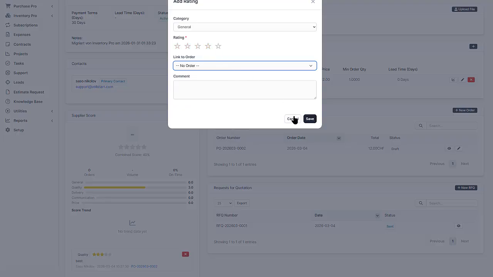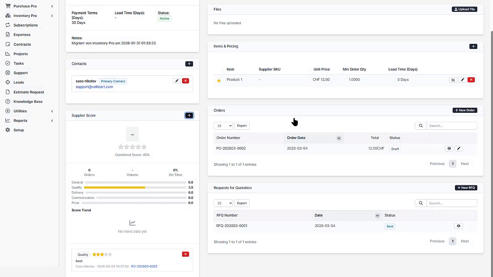You can see monthly trends, historical graphs, and set alerts when a supplier drops below a threshold. You can log quality incidents, minor, major, or critical, and they feed directly into the score. It's real data, not guesswork, and it gives you solid ground for supplier negotiations.